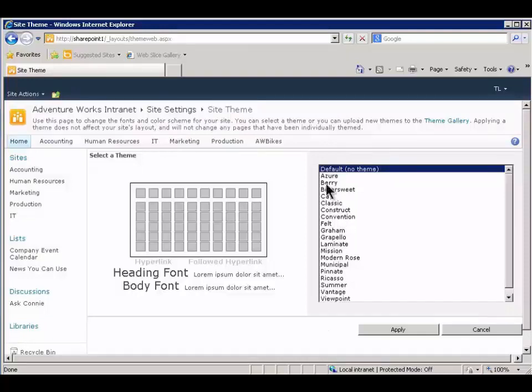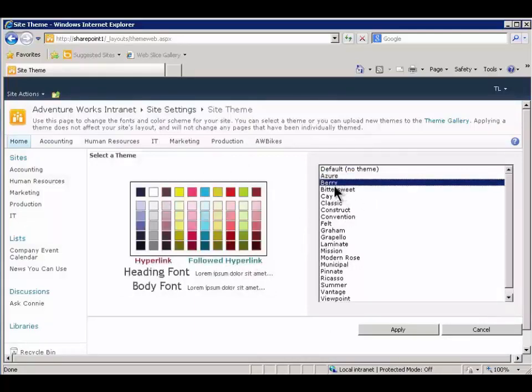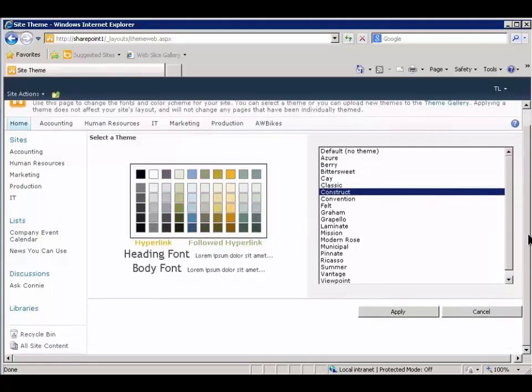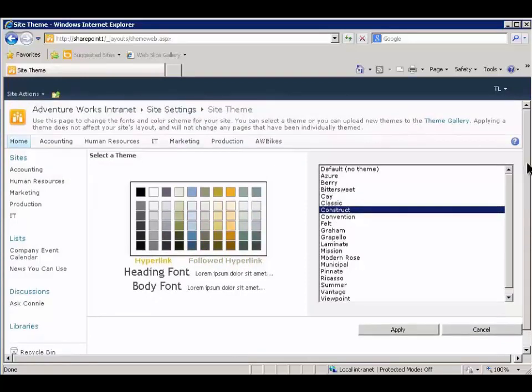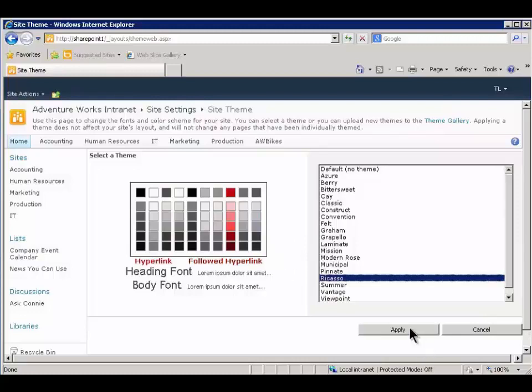So I can click on the different theme names, and I get a representation here of what the theme looks like. I can't change anything about how the theme is set up. I could if I were in Standard or Enterprise, but here in Foundation, I just have the options as they come out of the box. So I'm going to choose this Picasso option and click Apply.